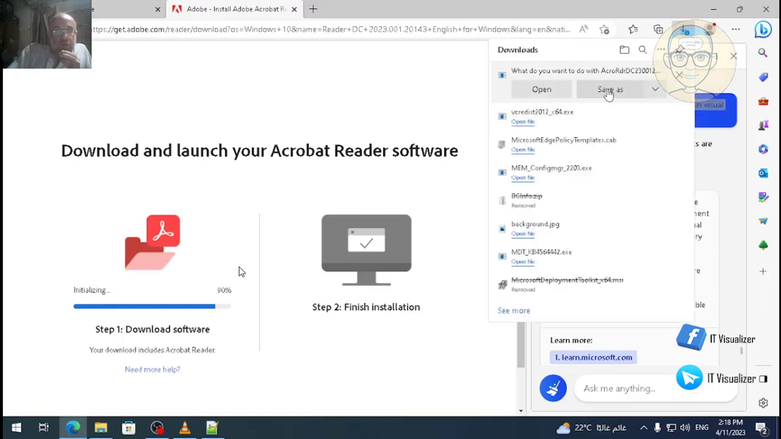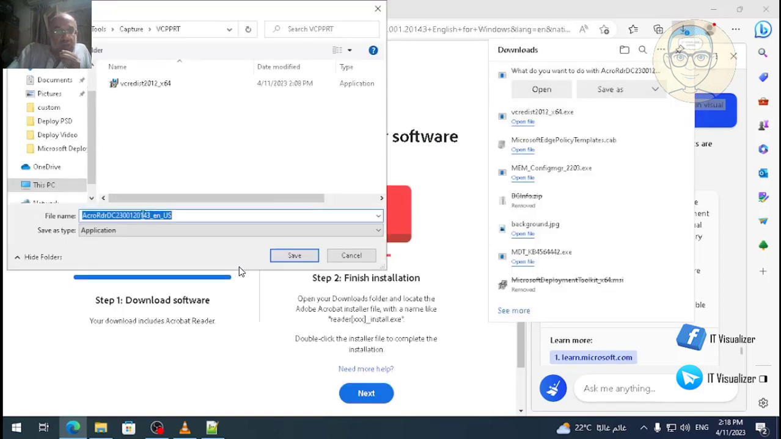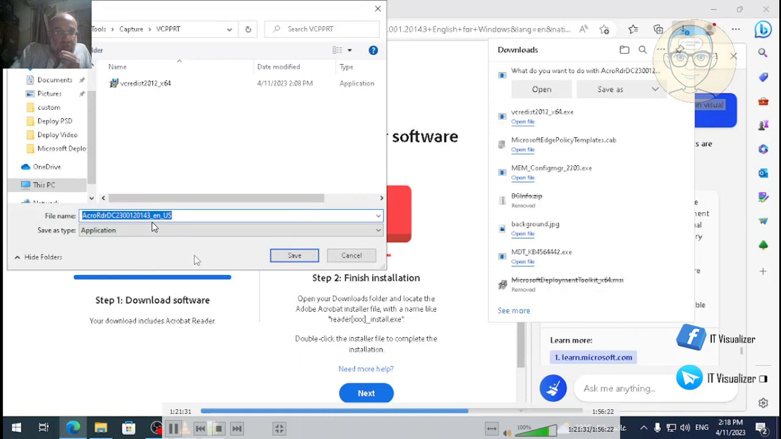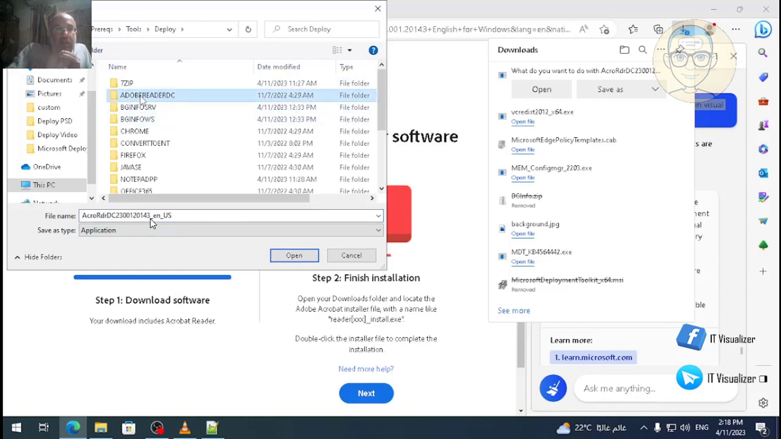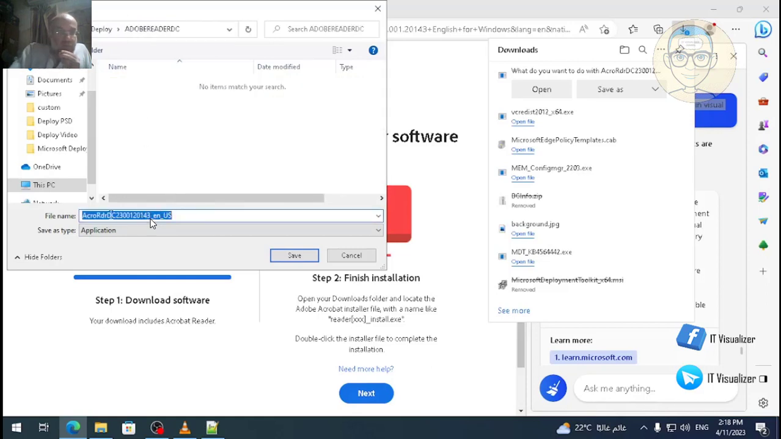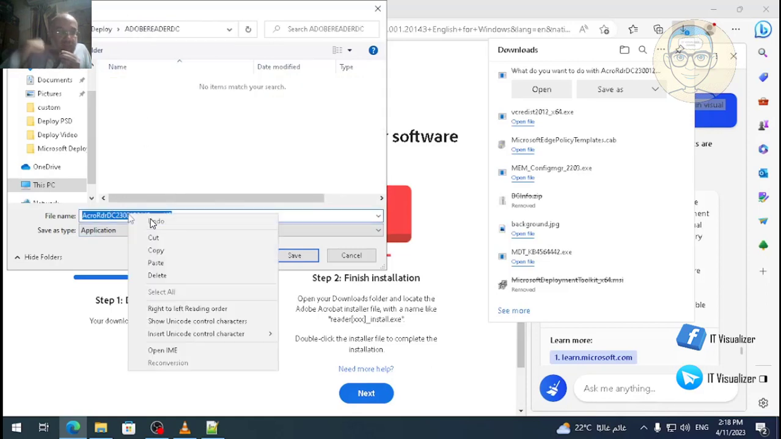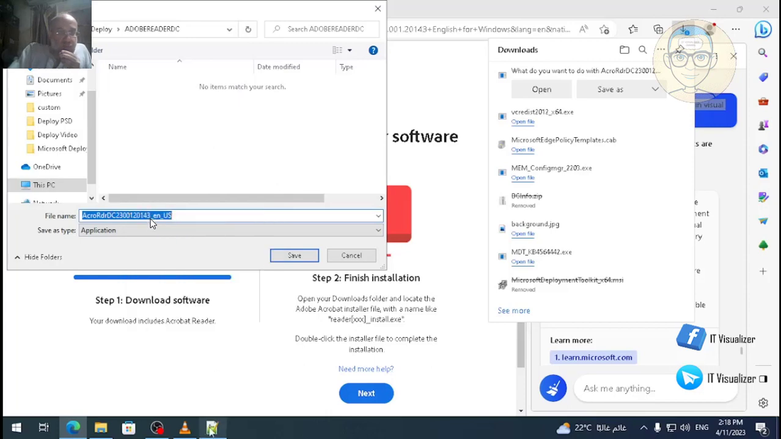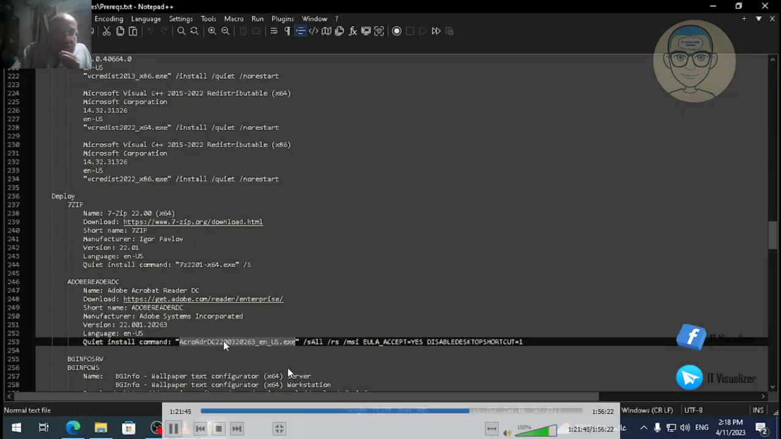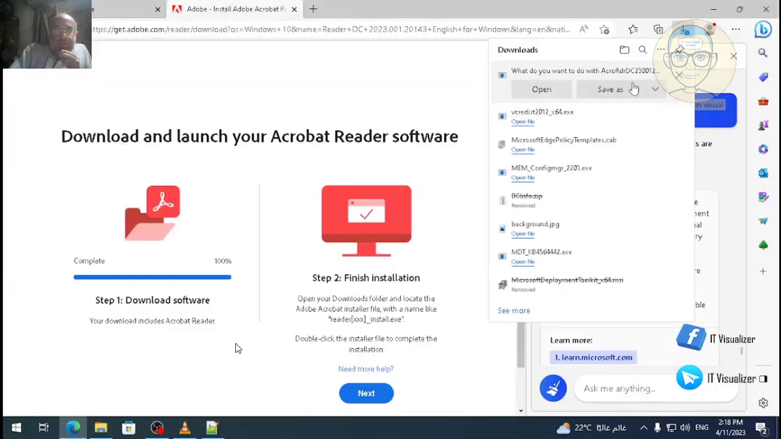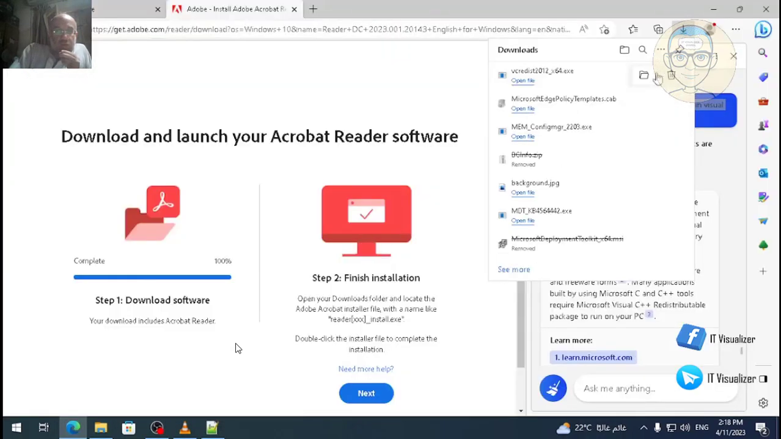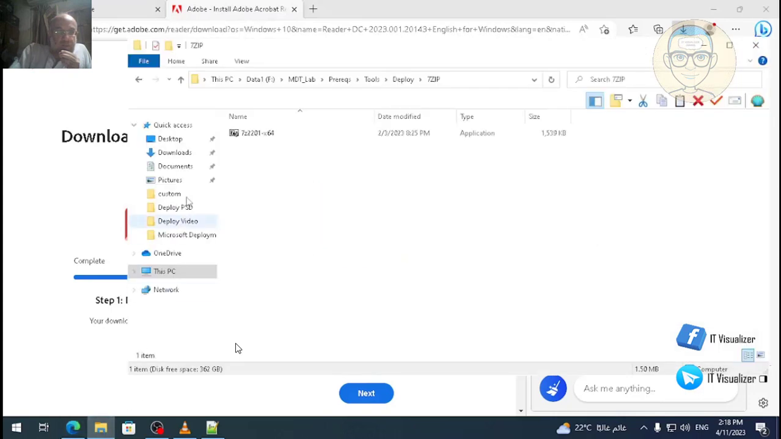So now we will download the version, and then here is the file you need to take care of. This is the file, you need to copy it and put it in the script. Okay, so we will need to go and put it in the deploy folder, and then Adobe Reader, and then save it. Take care, copy it and put it in the script. You need to copy it, and then change this. Okay, so this is one thing. And then we need to go and continue.